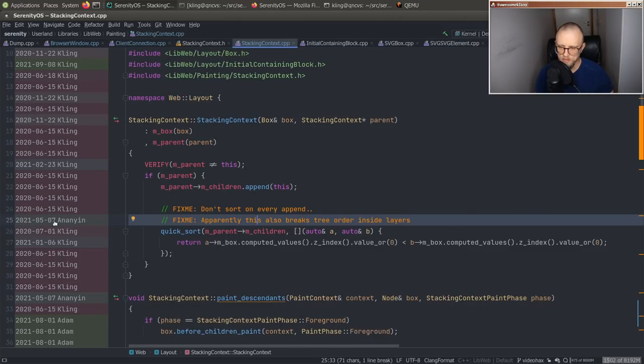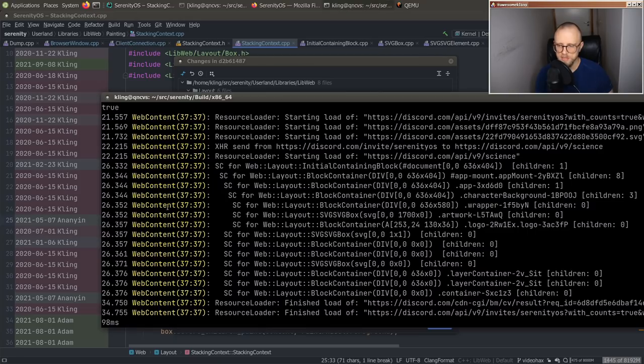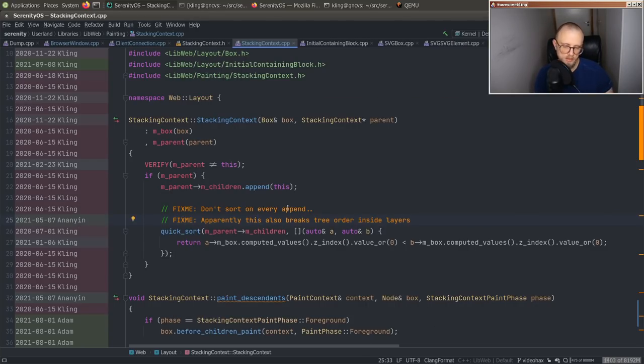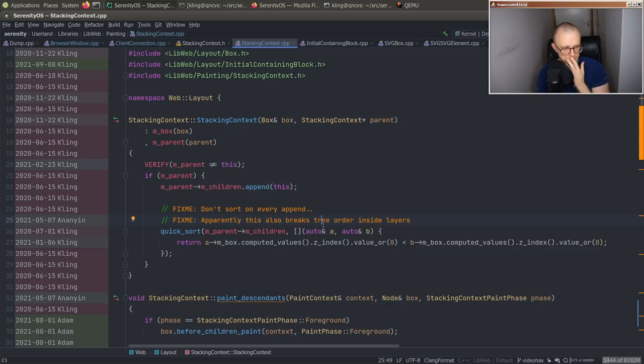Indeed. Okay, so Igor was working on paint order spec compliance. It was quite a while ago now. Let's find out when that was, actually. Or I guess it says right here, in May of 2021. So, really awesome work. Made huge progress on the ACID2 test with his work. But we are missing some crucial stuff here. So, what's going on here? We are essentially taking all of the children of a stacking context and resorting them based on Z index, not respecting DOM order.